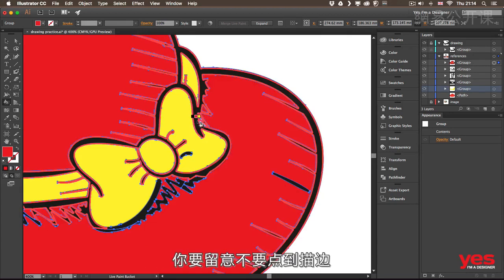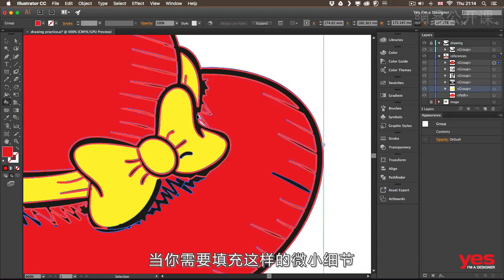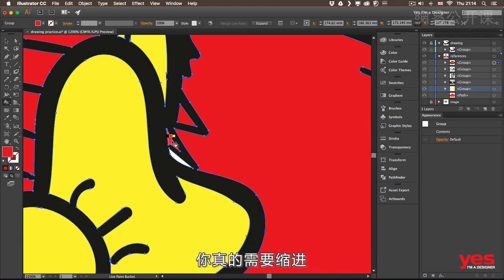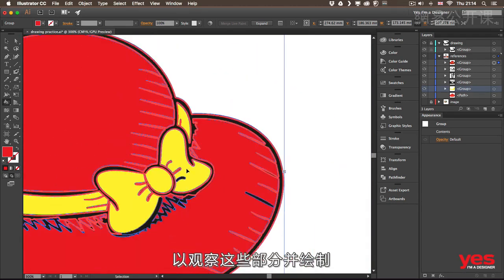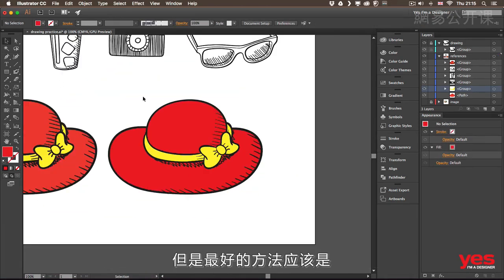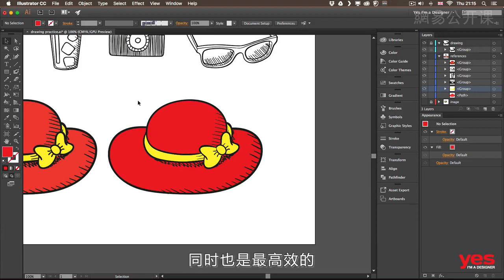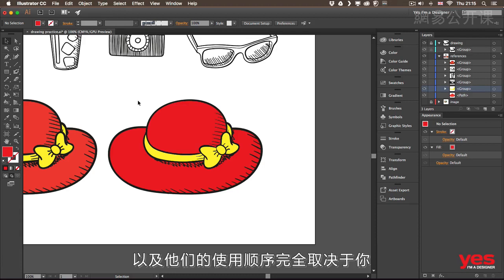And you have to be careful not to click on the stroke, because even the strokes can be colorized with this tool. So when it's tiny details like these, you have to really zoom close to be able to cover those parts with paint as well. Now if you look at it from a distance, it looks great, but the best way would have been to combine the two techniques. And that's another very important concept to understand. Combining tools is usually the best and most efficient way of working. How you combine tools and in what order you use them is up to you. As long as you combine them, you usually will be more effective working with Illustrator.